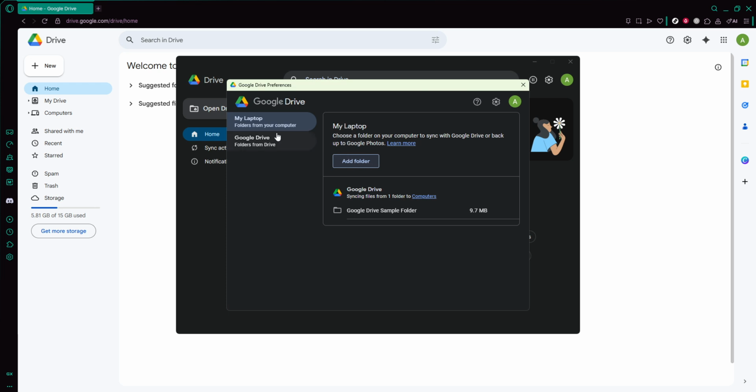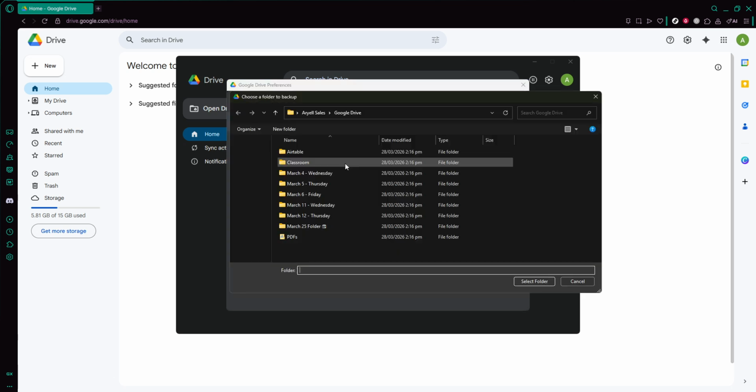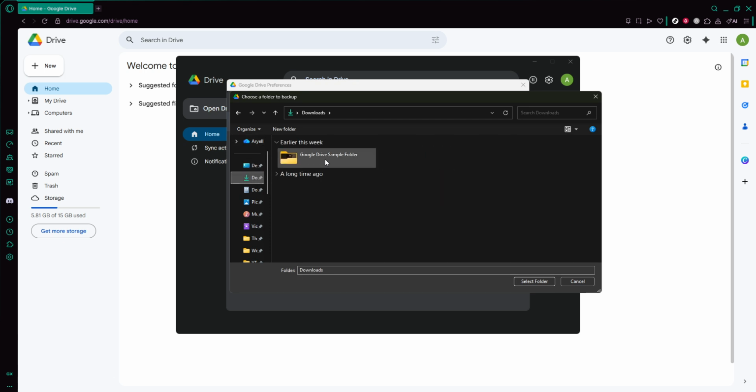This is where you set up local folders on your computer that you want to sync with Google Drive. Find and click the button that says Add Folder. This is the key step that tells Google Drive which specific folder on your device you want to keep in sync. When you click Add Folder, a file browser window will open, showing the folders and files on your computer.